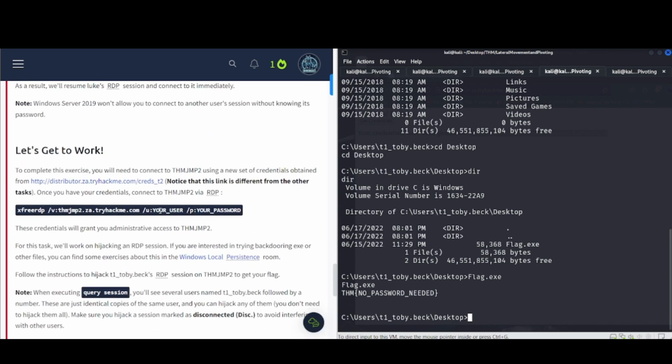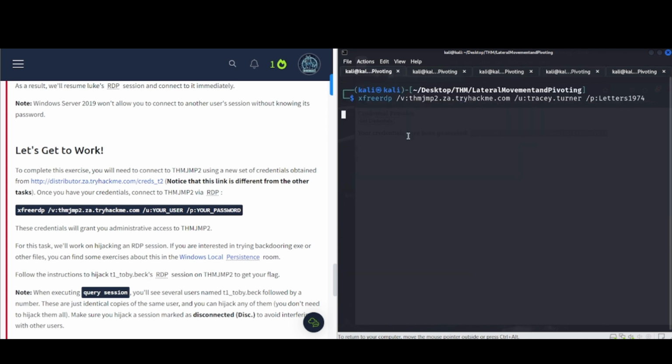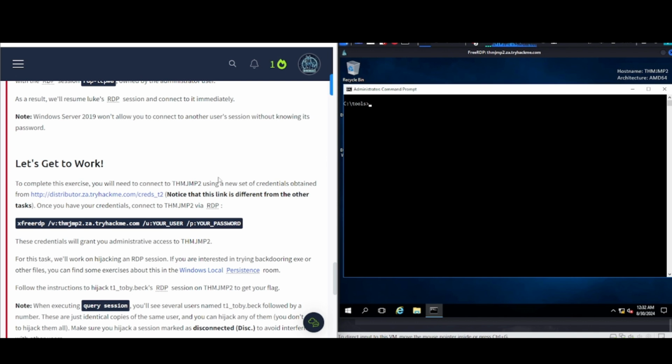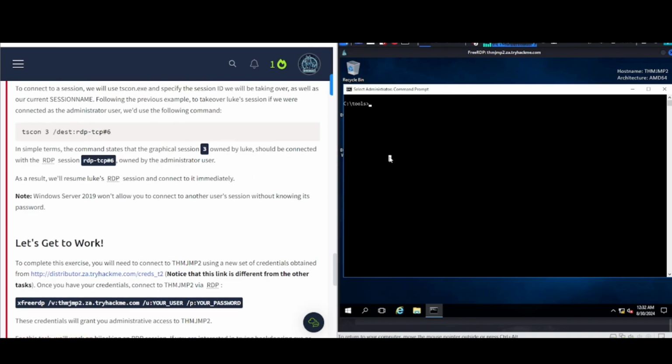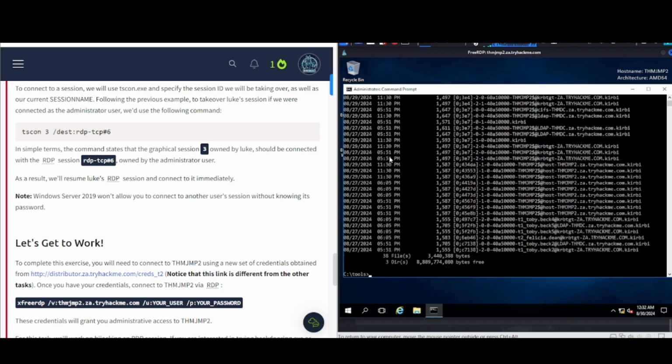I already have this open somewhere, but let me just kill this real quick. Okay. And I'm already logged in with my new creds. Be sure to use this link here to get your new creds and then RDP into it. And then I've navigated into this tools directory and let's do a dir on it.